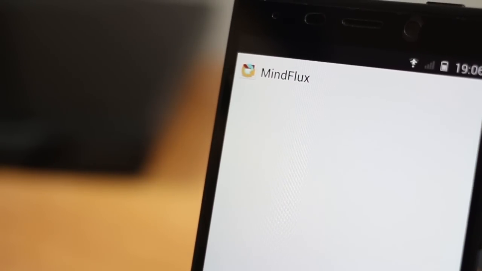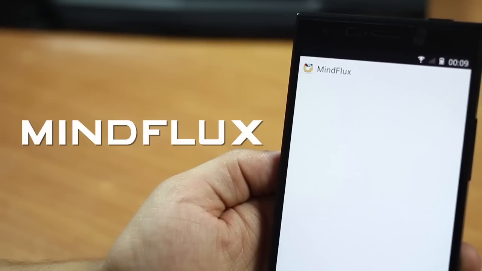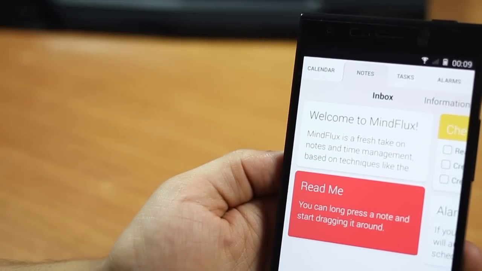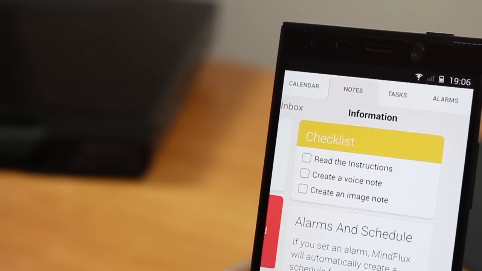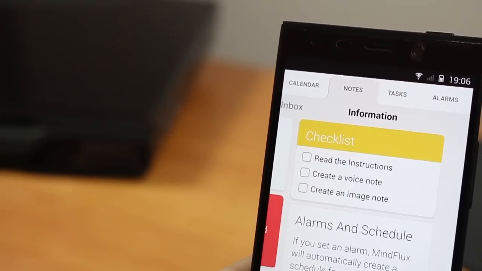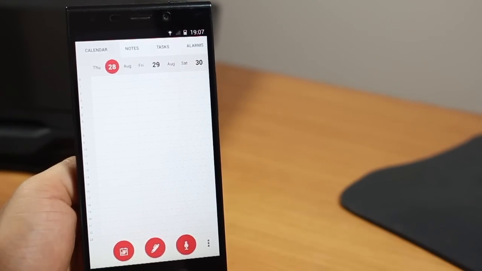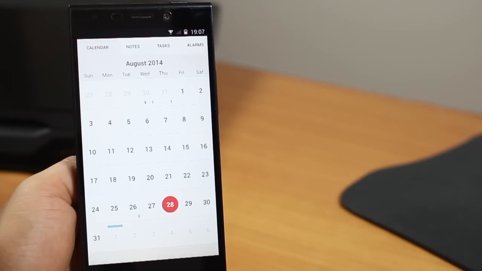The second app that also follows the Android L material design is called Mindflux. It's basically an organizer. So you've got to-do tasks. You can add notes, checklists, add alarms and notifications, create a schedule of your own. So you've got a couple of things that you can do. And as you can see, it again follows that really beautiful looking Android L design.